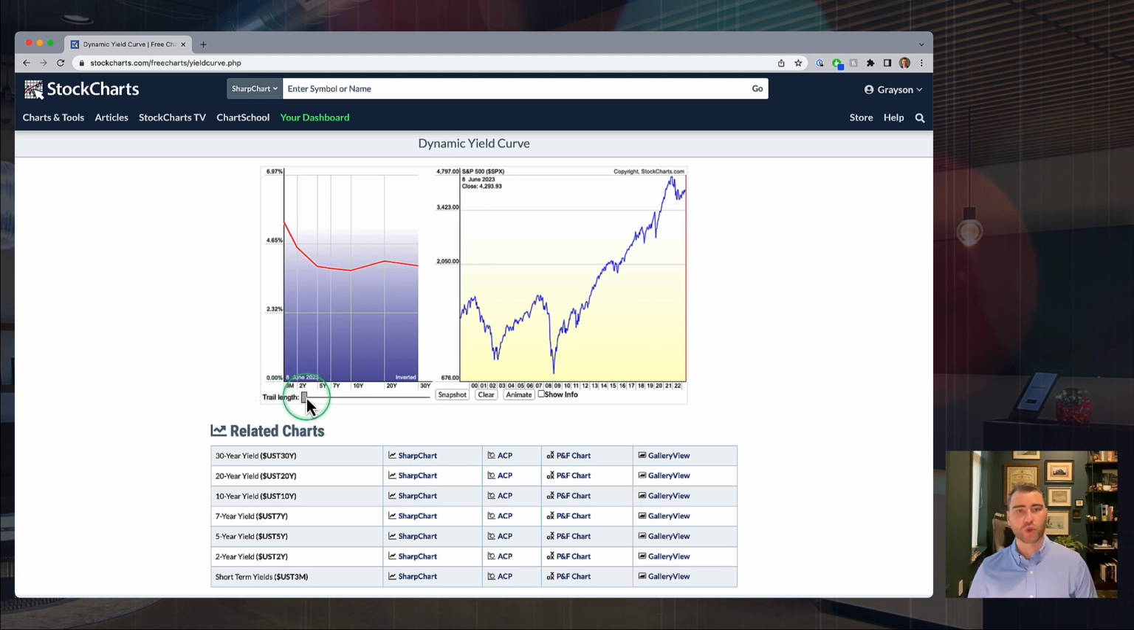Again, you have a little trail length slider. So what this is going to do is show you basically the history of the yield curve. You can drag that out to see more history, kind of a shadow of it in this case.